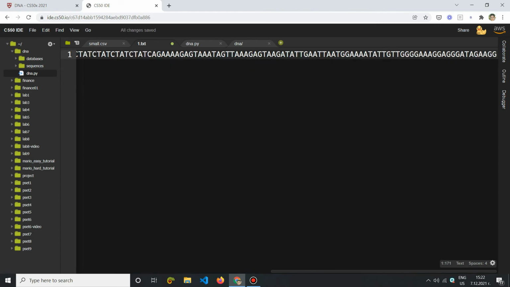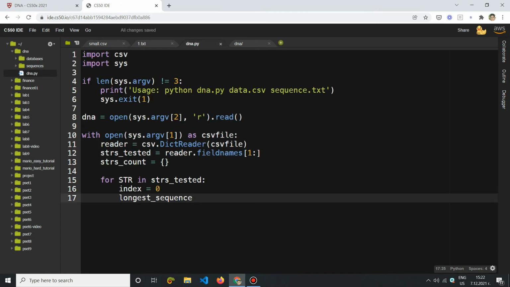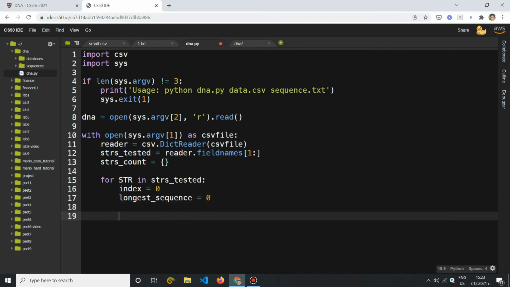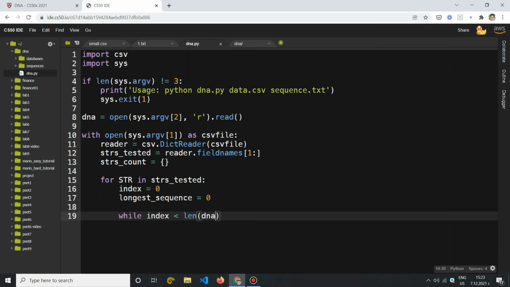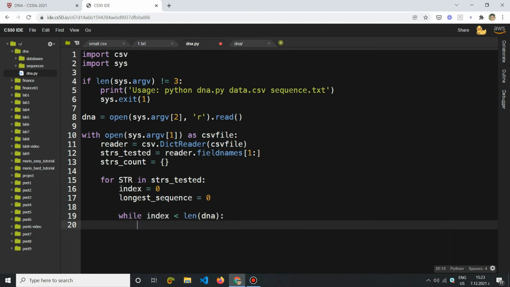So in the beginning, since we haven't gone through any STRs, we're going to have the longest sequence equal to 0, right? But then we're going to change this value when we find some sequences of the current STR. So I'm going to say while the current index is less than the length of the DNA. What's the DNA? This is the entire sequence, and we just want to make sure that when we reach the end, we don't try to find any more sequences. So we go through from 0 to the end, and then let's see what we are going to have.